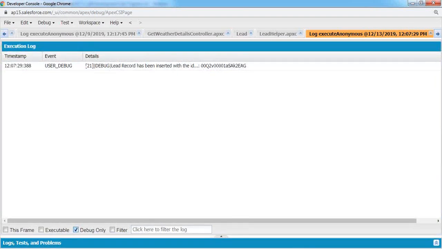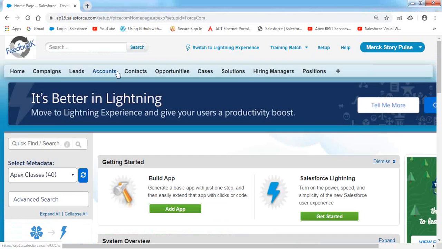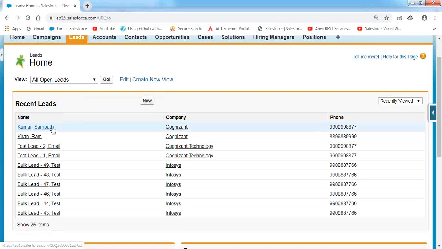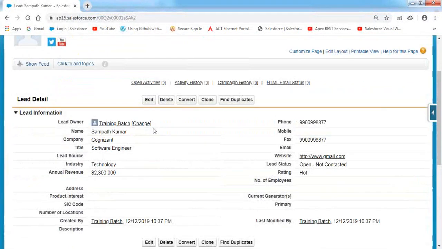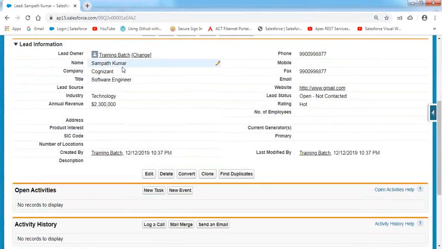I want to cross check whether the record has been created successfully or not. Go to your Salesforce instance. Go to the leads. Now we have that lead record available, Sampath Kumar. All the details you have entered have been supplied to the lead record. It has created the new lead record with the details whatever we have entered. Okay? Clear? Understood the concept here?